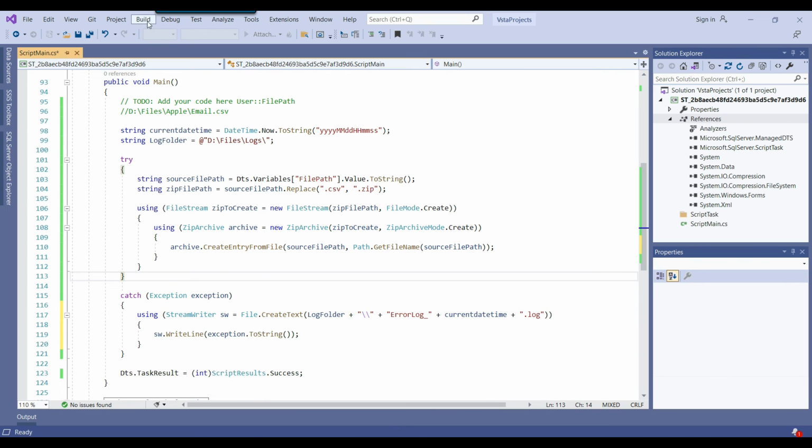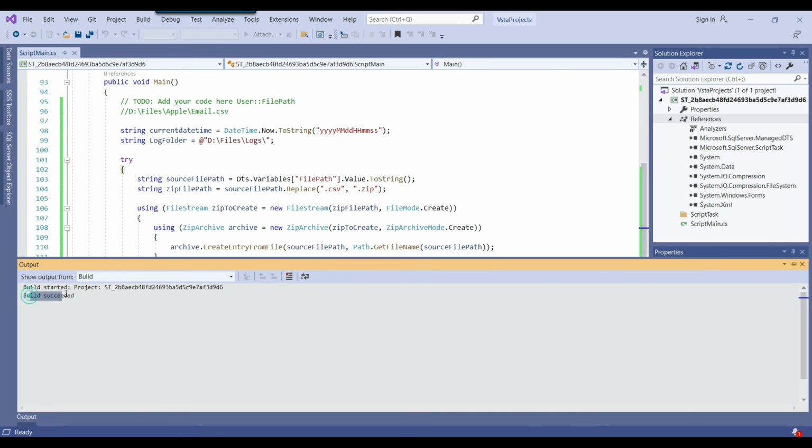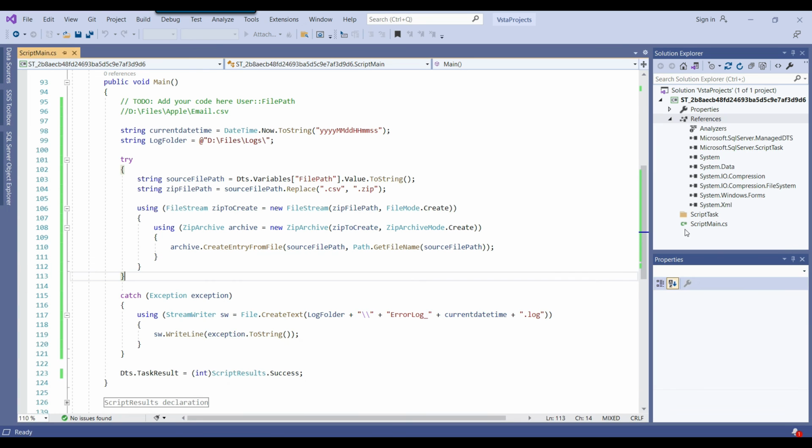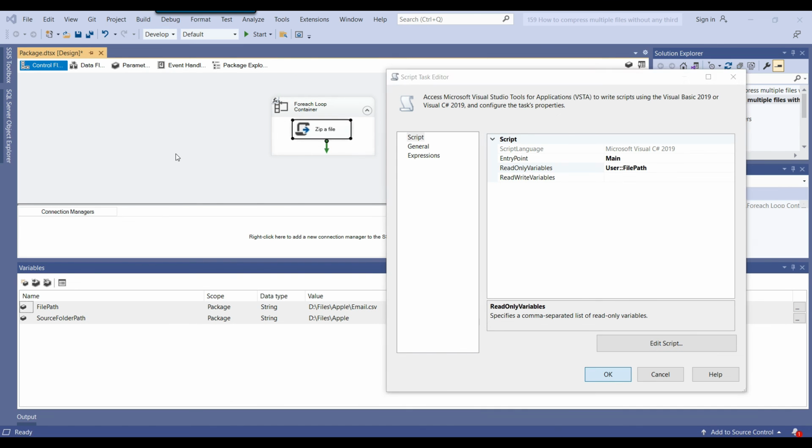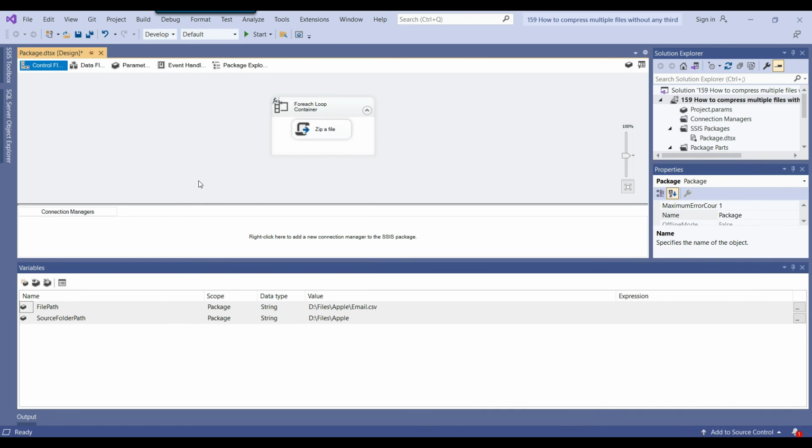Our code is ready, so I can click on build so that I know if there is any error. The build has started, and let's see what's happening. Now the build has succeeded. So I can close this one, go to file, exit, and then click on OK. It will save the code for us. Now our SSIS package is ready.